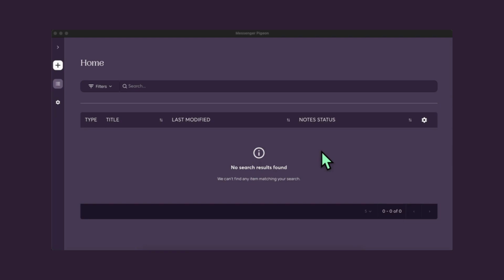I'm going to give you an overview of one of our newest features on Messenger Pigeon's desktop application. You now have the ability to upload a PDF document and study from it. So, the first thing you'll have to do is upload the document onto your Messenger Pigeon app.